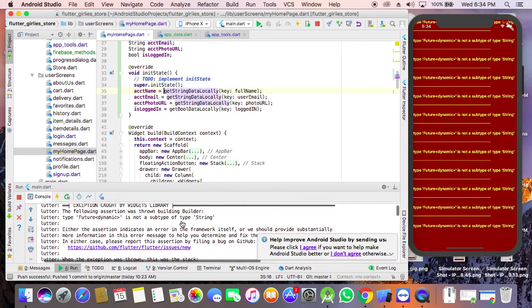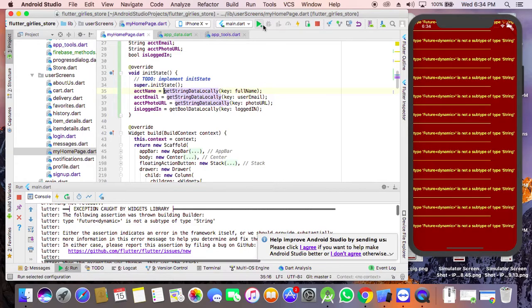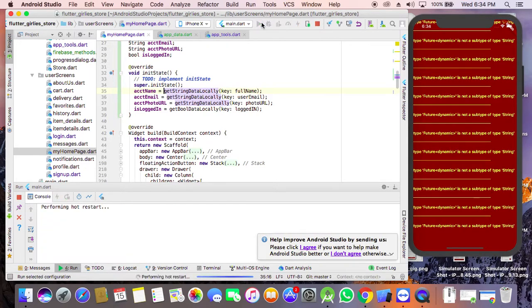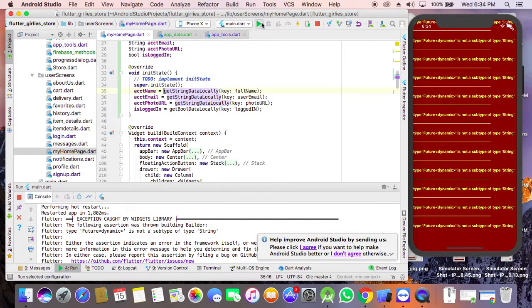It said future dynamic is not a subtype of string. Let's see what is going on here. Future dynamic is not a subtype of string. Okay, I've seen where the problem is. This is where the problem is.